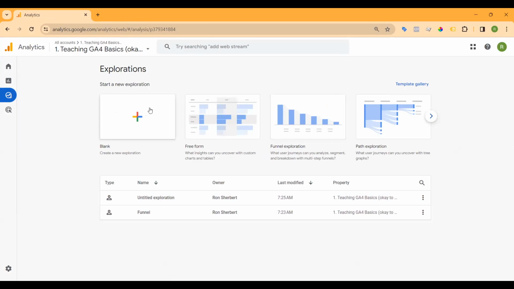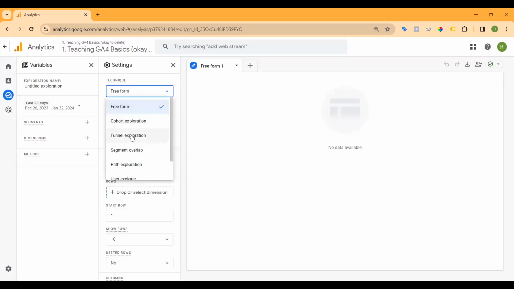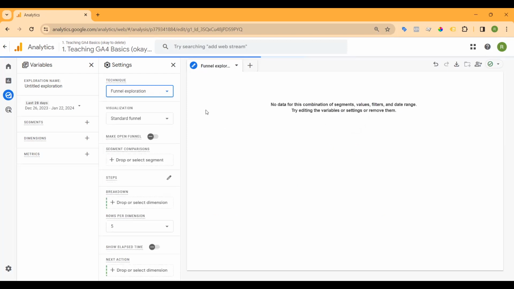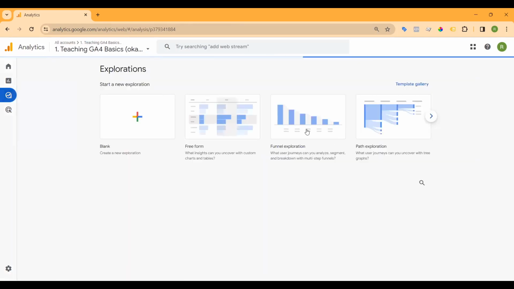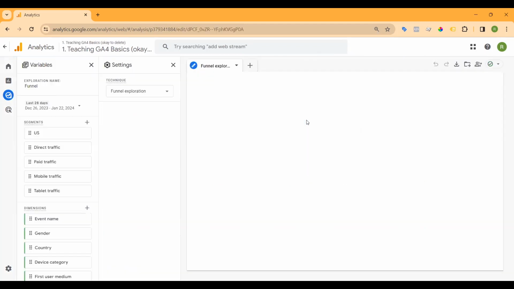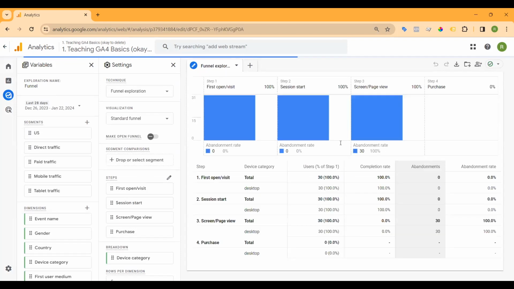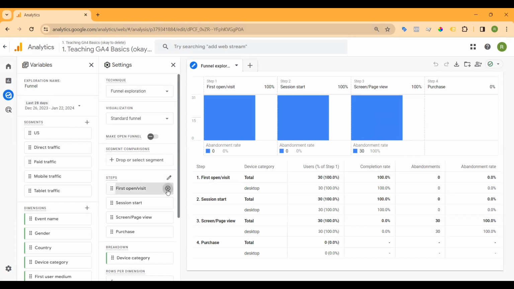You can click on a blank form and come over here and hit funnel exploration, and then you would be right where you want to be. Or you can just click on a funnel exploration right here, and it will automatically bring it up, but it will bring up something already filled in that looks like this. And all you have to do is come down here where this pencil is and hit all these X's.